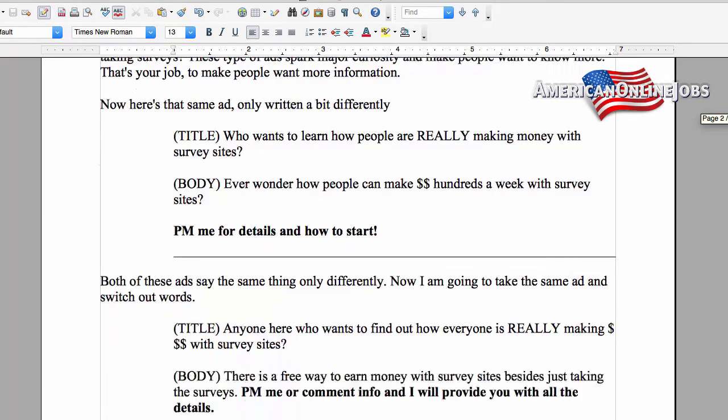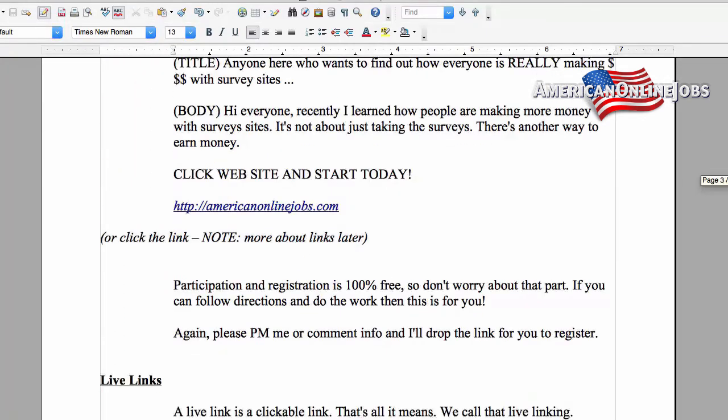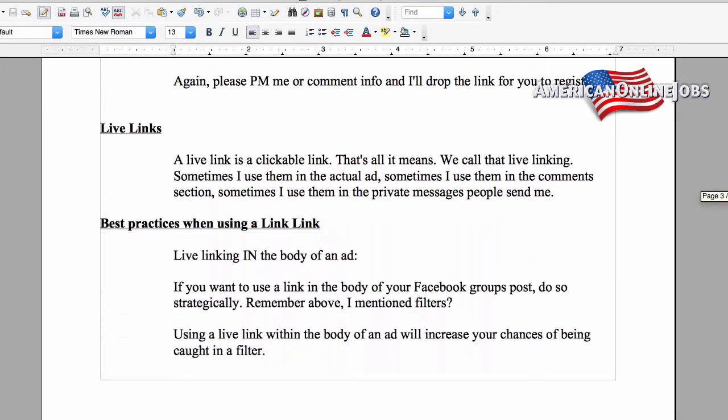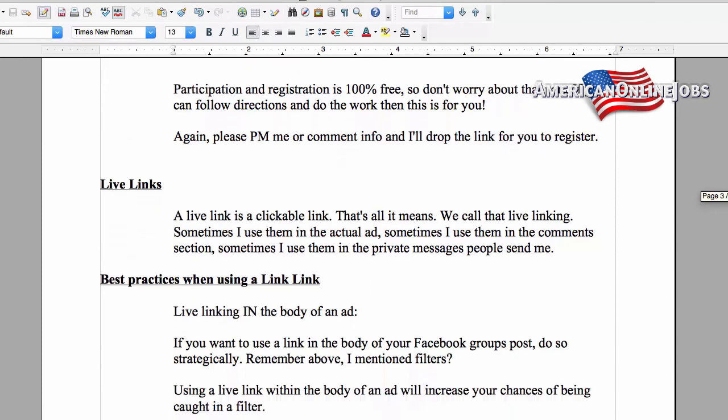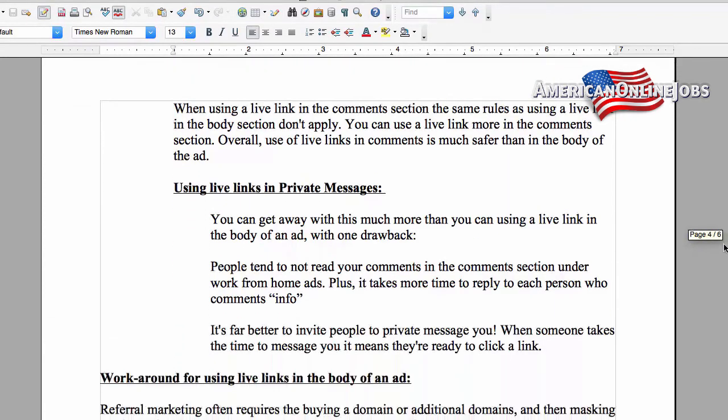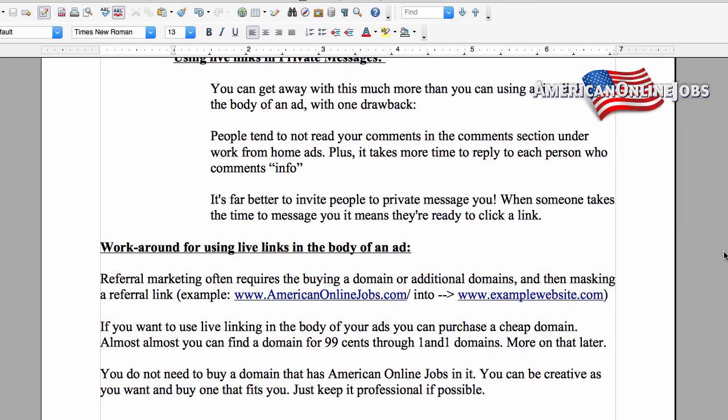Everything is written here. I've tried to make it really super easy. I know that if you're just starting out, it can be kind of confusing. Just practice, practice, practice, and eventually you'll be really good at this and you'll be making some really good money.